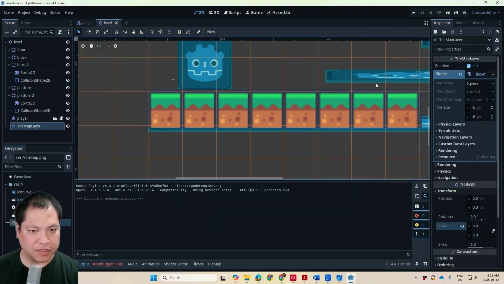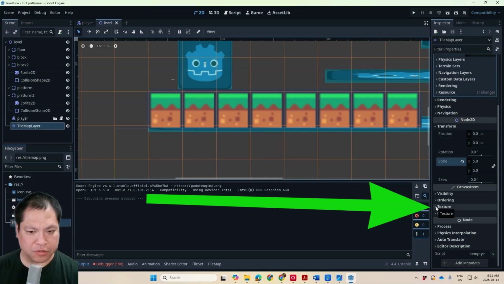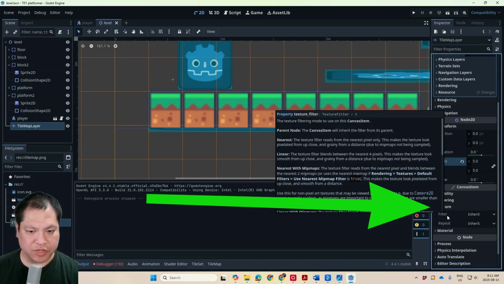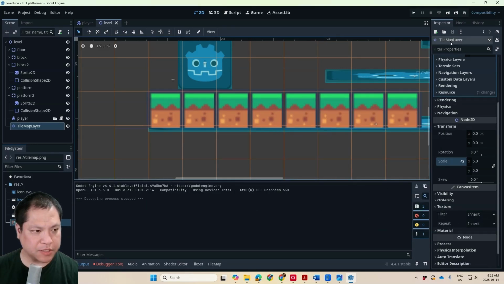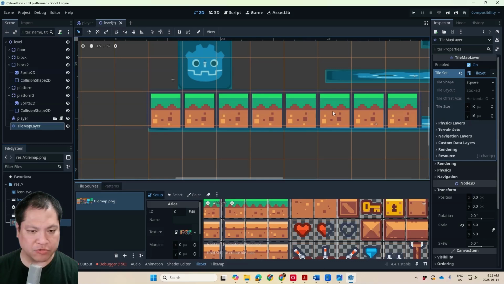We don't want that. And so what we can do is we can go to texture, and that brings up filter. So this is in the inspector of the tile map layer. Texture filter is right now set to inherit. I set that to nearest, and automatically everything sharpens right up.